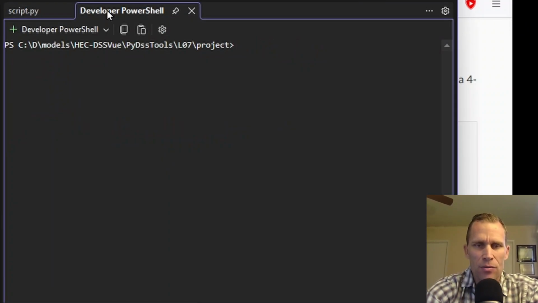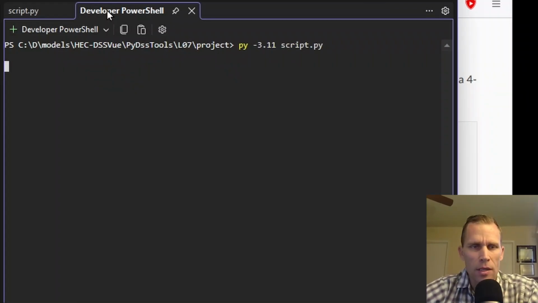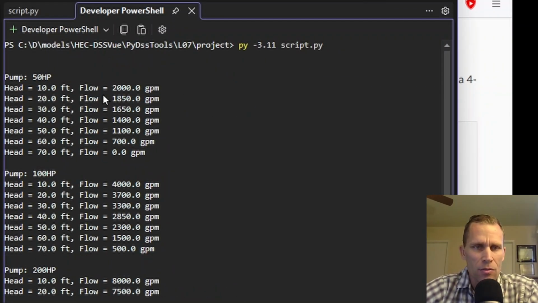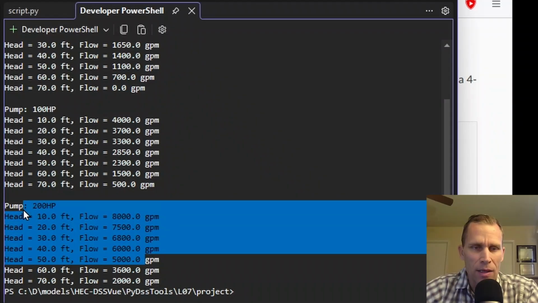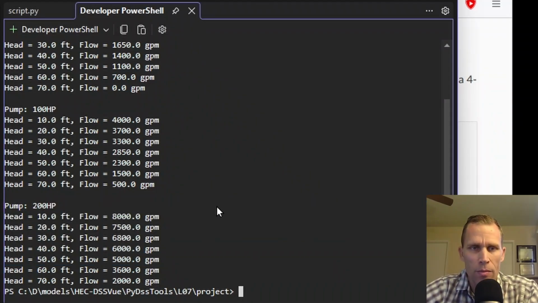This should give us the actual values now. So run it. Boom. All right, let me scroll to the top. First, we have our 50 horsepower pump. I didn't have to print out all these labels, so I'm just being a little bit more explicit and verbose than necessary. But we have a head from 10 feet all the way up to 70 feet and a flow rate decreasing from 2,000 gallons per minute down to 0 gallons per minute. That was the 50 horsepower pump. Again, this is a loop inside of a loop. So we have the same table for the 100 horsepower pump. And finally, down here at the bottom, the 200 horsepower pump.